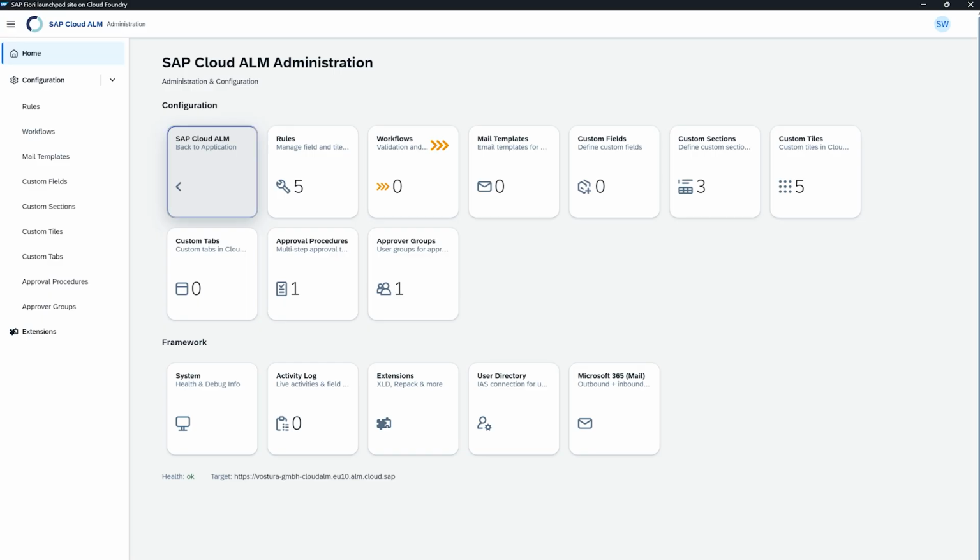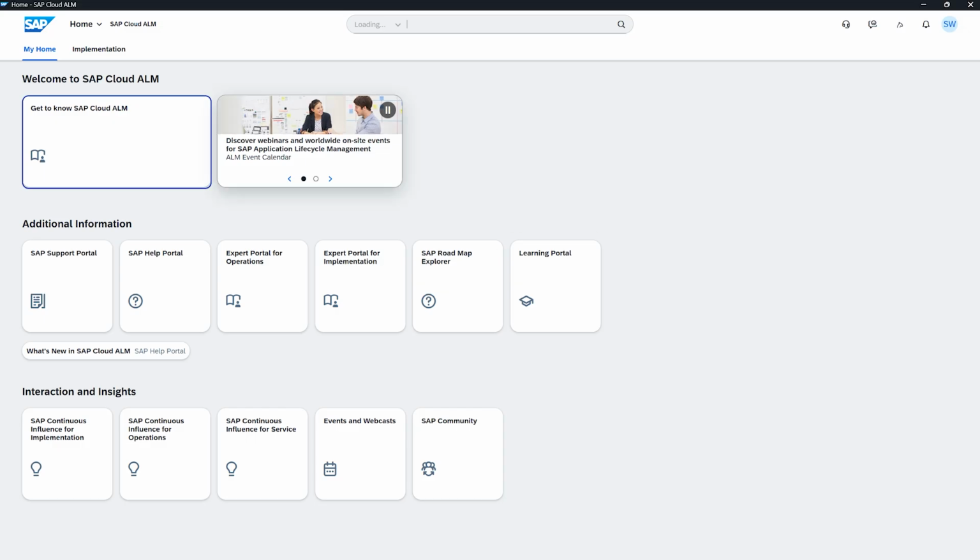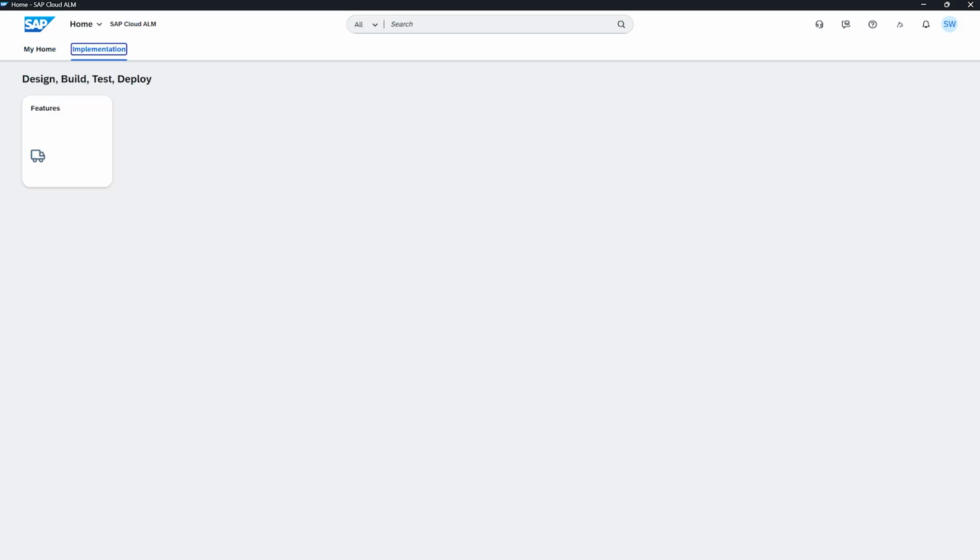But how about limiting roles and authorizations to the level of detail, so that the user doesn't see tons of data and they don't do things they shouldn't?